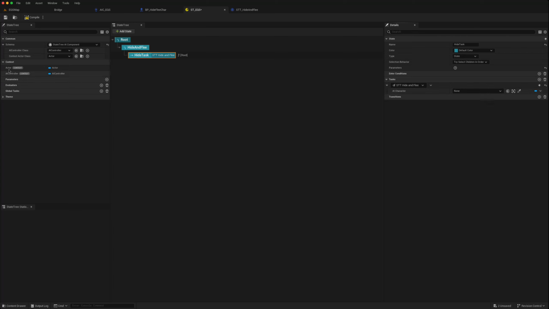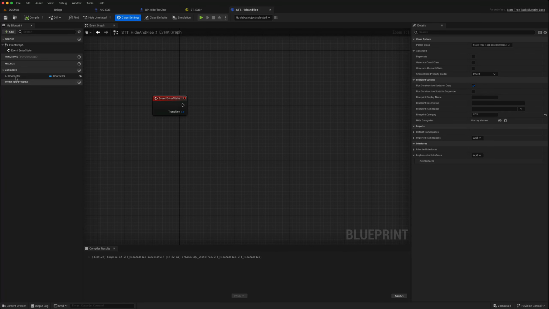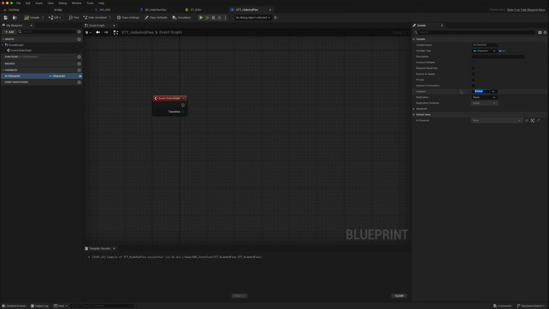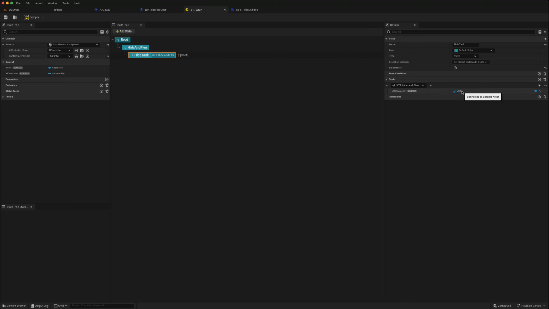So we'll need to connect this to the actor that is connected to this state tree. You can change the context actor class here. We know ours will be a character, so we can change that to character. And then you can either, on this side, just click on actor there, or as I showed you previously, to get that done automatically, go back to your hide and flee, go to your variable, and in the category, change that to context. And compile. Then back to your state tree. So now it's automatically linked because the context corresponds to the actor context, and that saves you having to do that for every single task that you create.